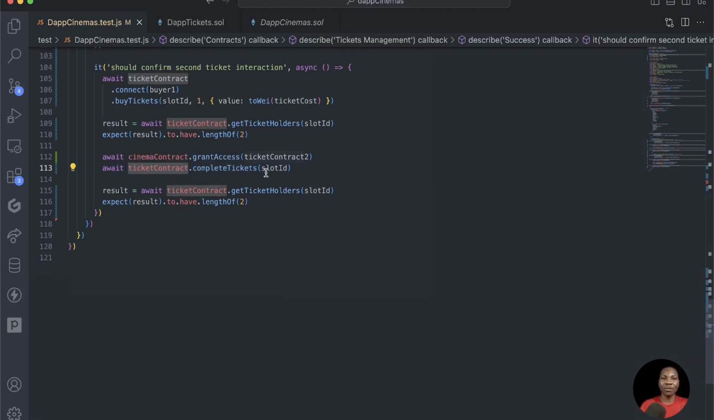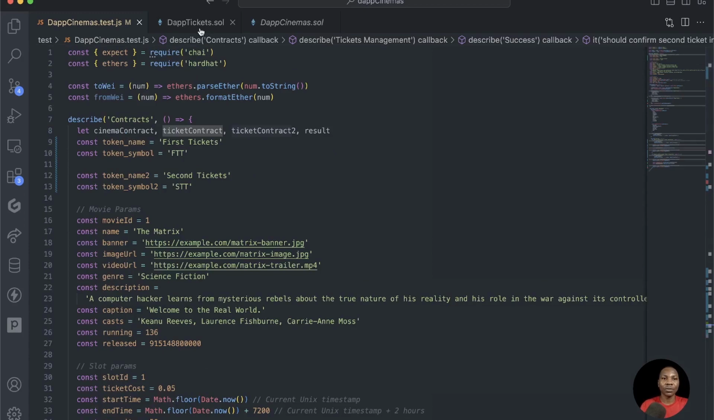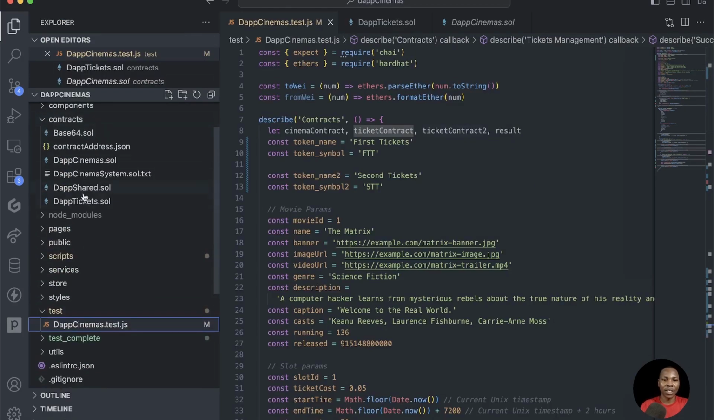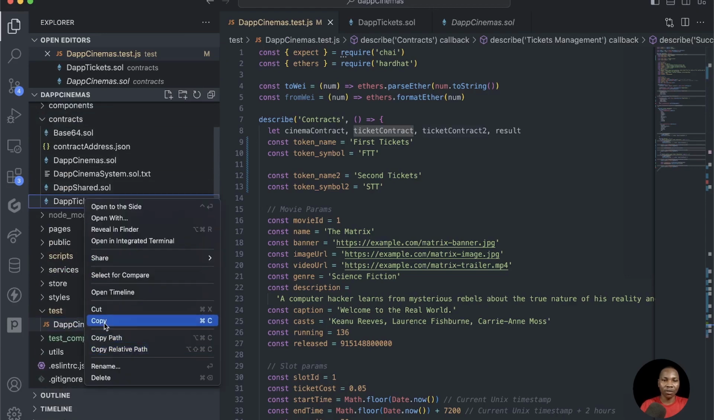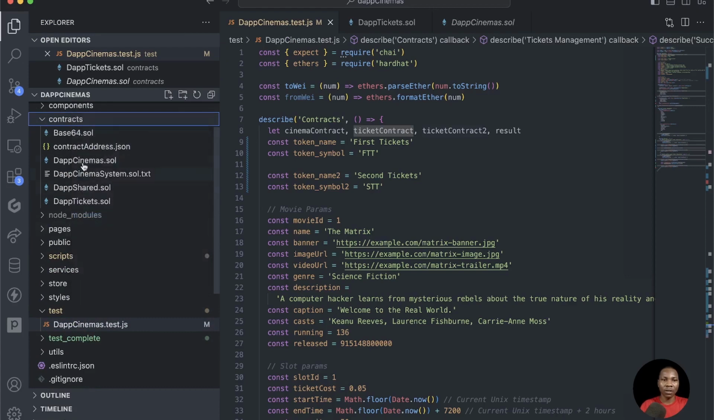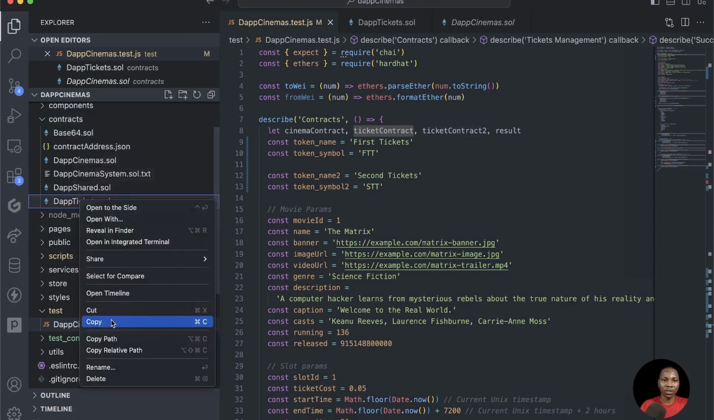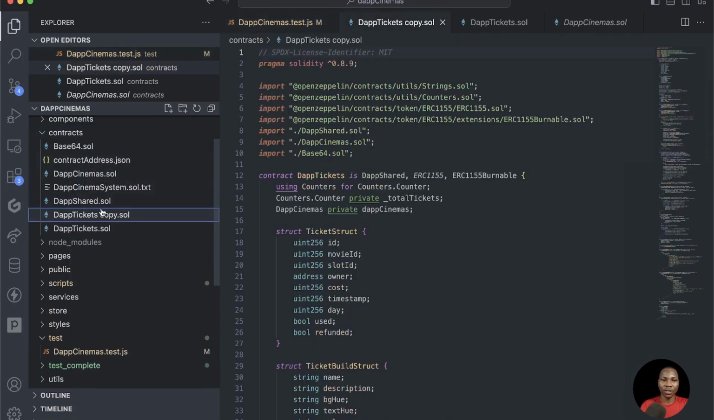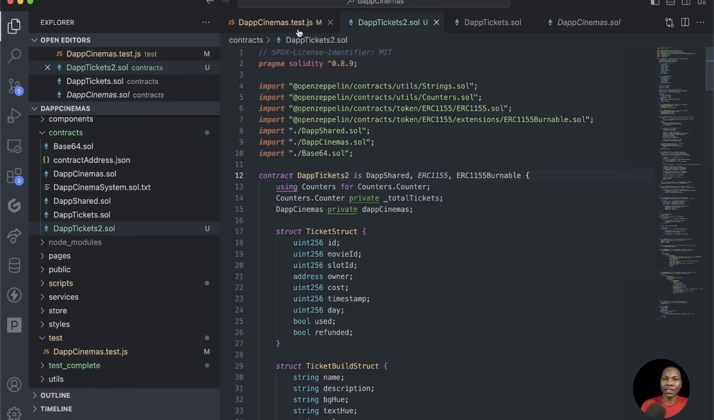For example, what I mean is that if I come here and duplicate this ticket contract, I'm going to duplicate it right here. Now, copy this and duplicate this. Let me show you something. Call this ticket 2. And inside this ticket 2, I'm going to call it like this.